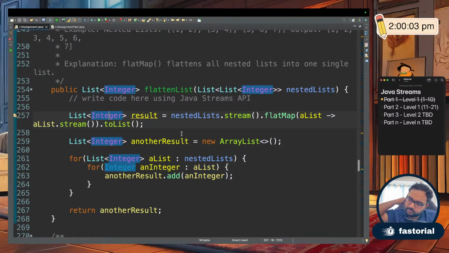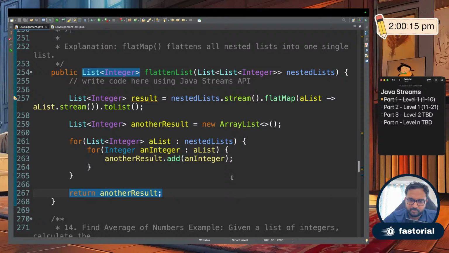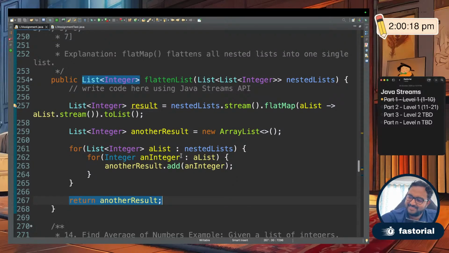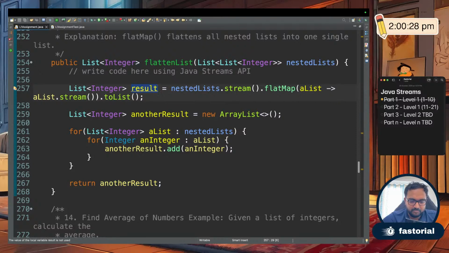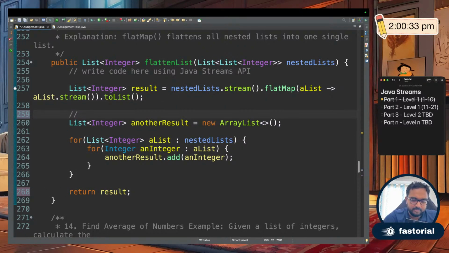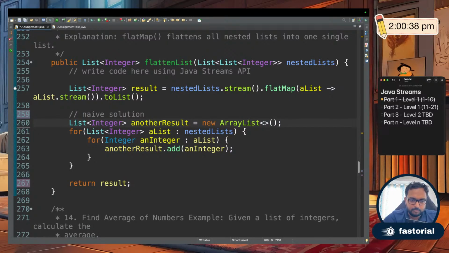Does that make sense? If this is also confusing? I see no reply. Does that mean you understood? It's okay, then we'll come back to it. Fine. For now, I'll write it like this. And I'll write naive solution. Okay.